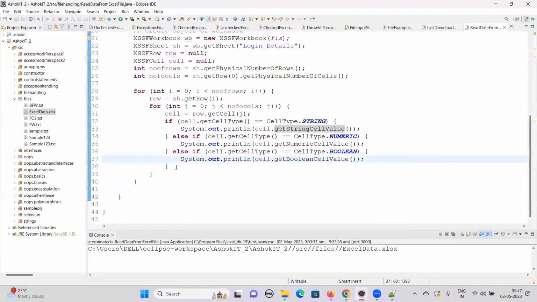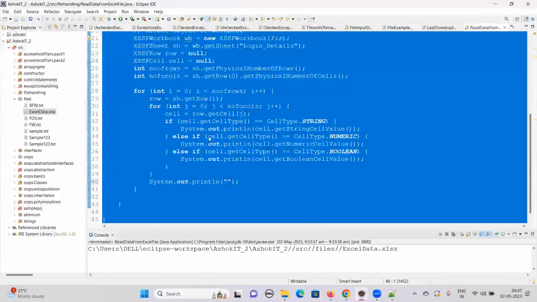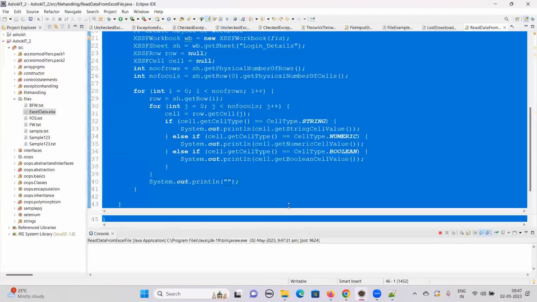Okay. So after the first iteration in the cell is done, I want to print the next one in the next line. I'm just trying to format it in a proper way to display the data. I will go and try to execute this program.